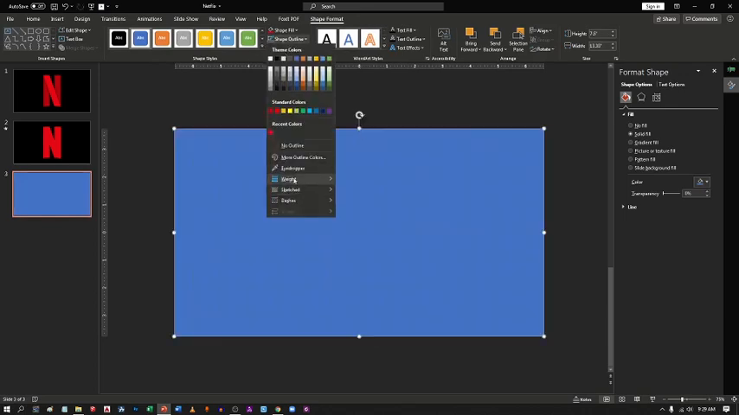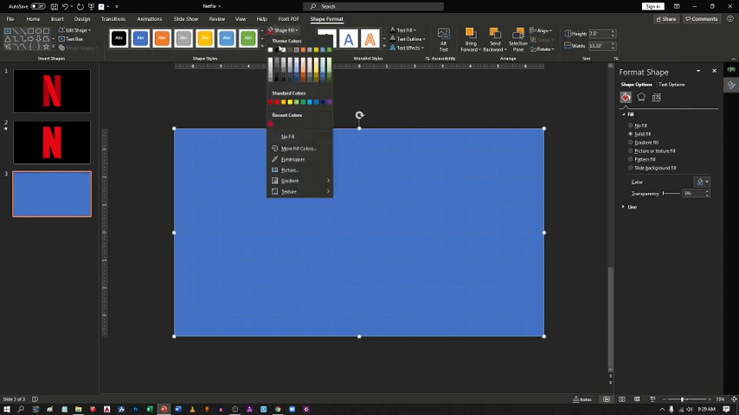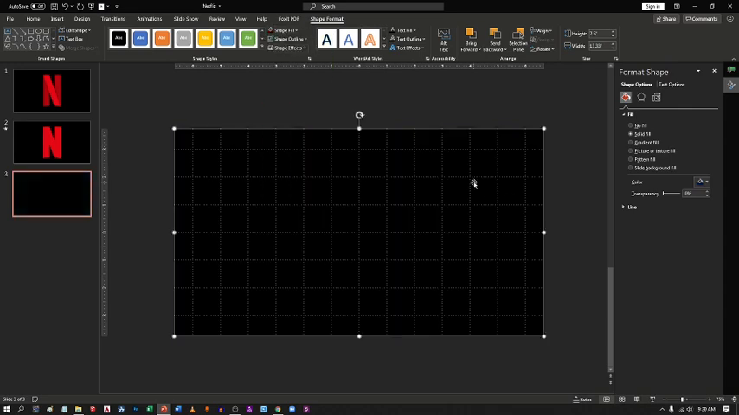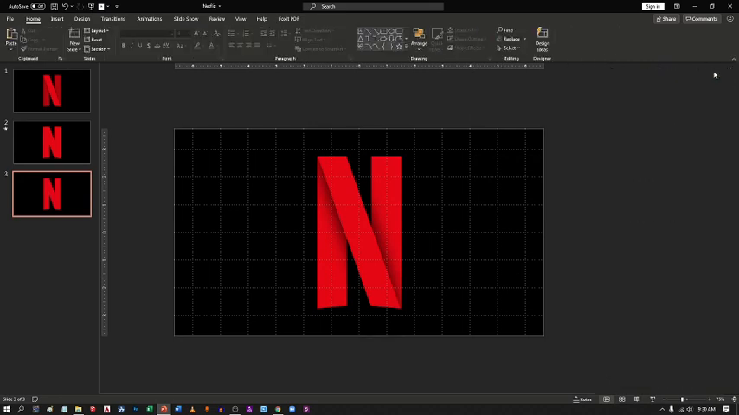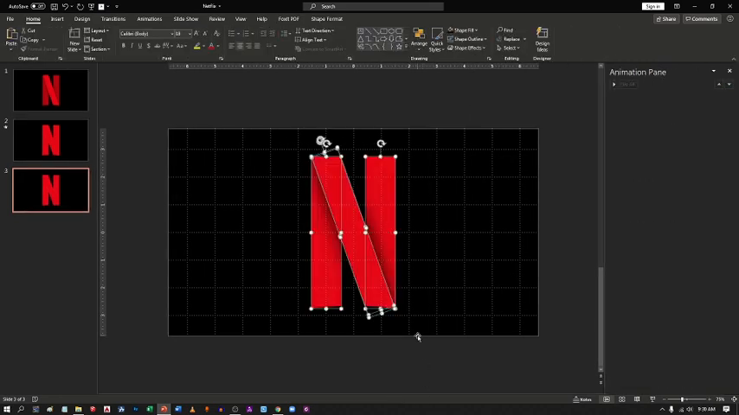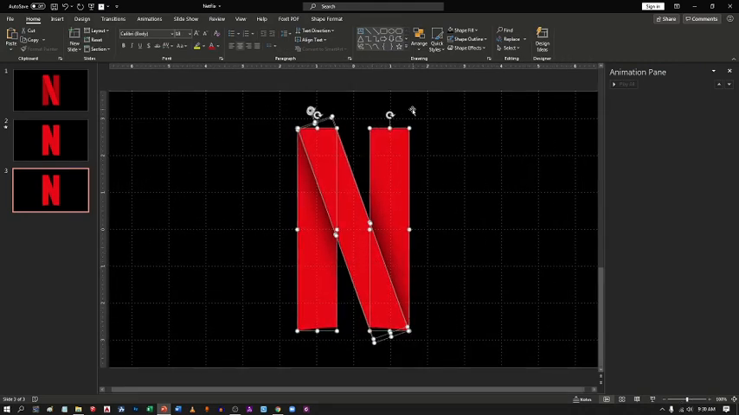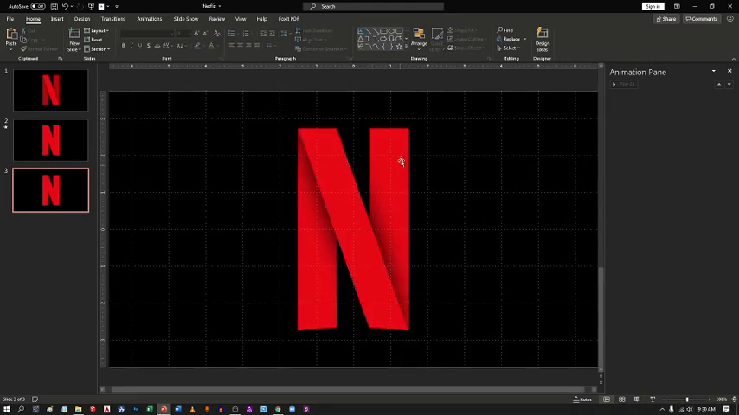Just try to remove the outline and change the fill to black. Then let's send it to back. Okay, so basically our first part is done. We've created a pretty nice looking N for our logo. Now for the second part, we will try to add animation on our letter N. But first, we will need to secure ourselves a copy of this.